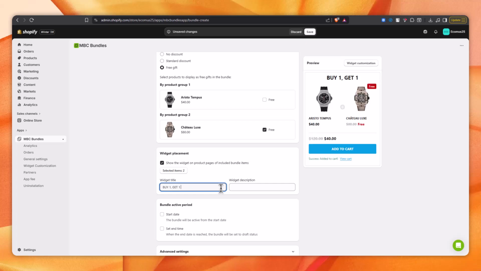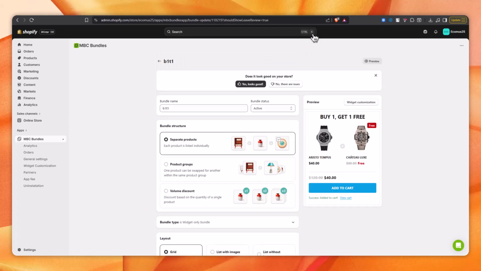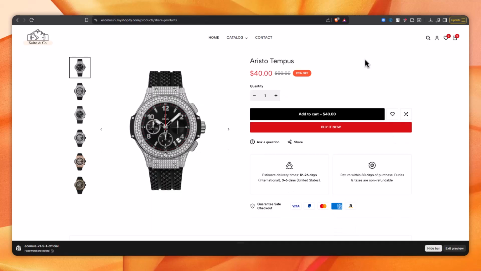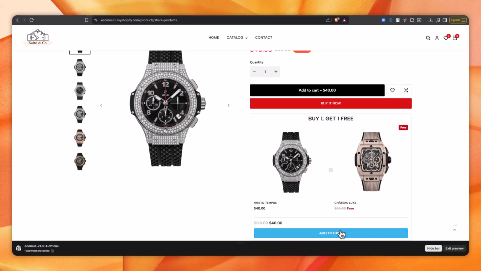Once pricing is set, choose where the bundle will appear in your store and enable the widget or bundle page. Make sure the app is enabled for your current theme. Then test it on your storefront by adding the bundle to cart and checking that the discount applies correctly.